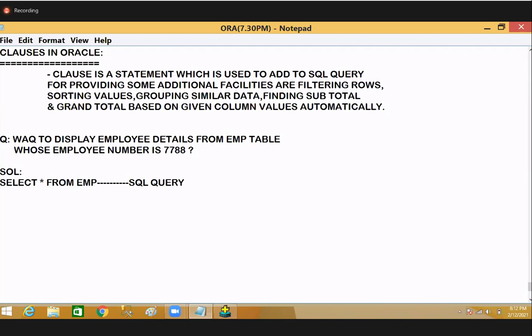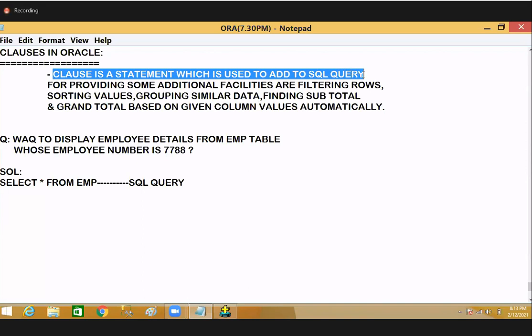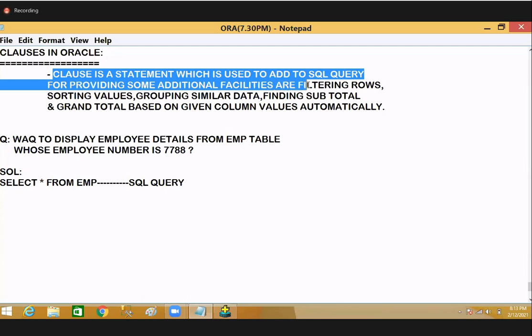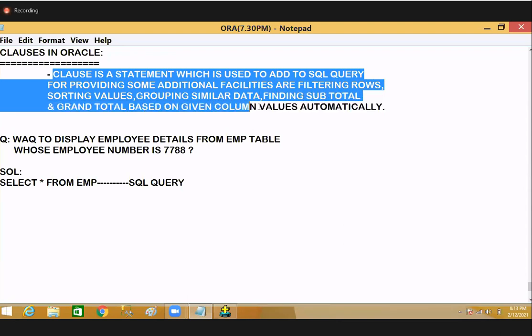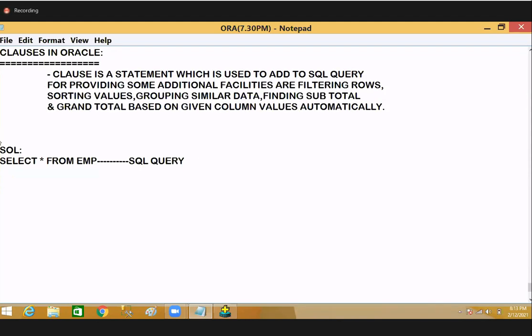Now, this is clauses, their need and purpose, and what type of facilities they provide. A clause is a statement which is used to add to a SQL query for providing additional facilities like filtering rows, sorting values, grouping similar data, finding subtotal and grand total based on given column values. Those facilities are provided automatically. Finally, these clauses we should use along with the queries.